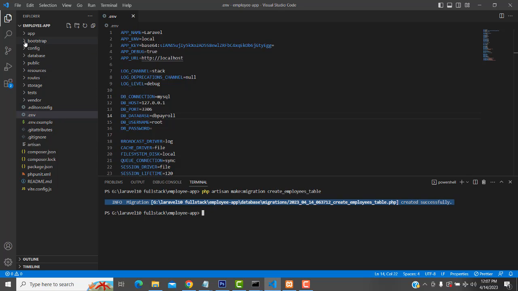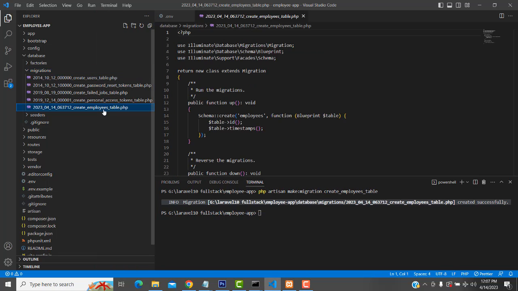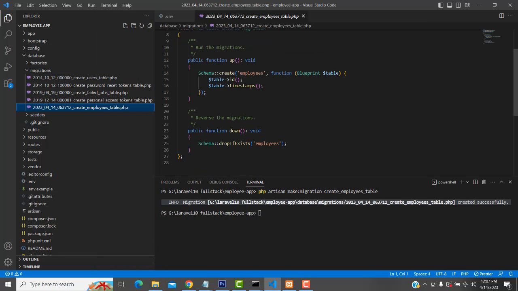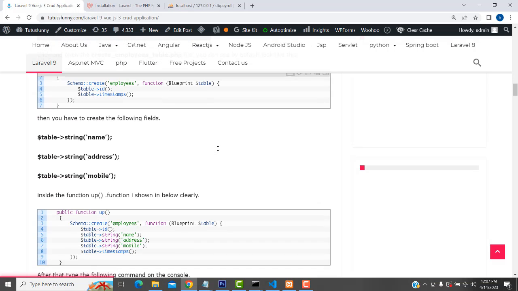Where can you see this file? You have to go to the database section, migrations. Here the newly created table will be there, right? So this is a blank one. So I'm going to add the fields. What are the fields I need? I have to add some fields.